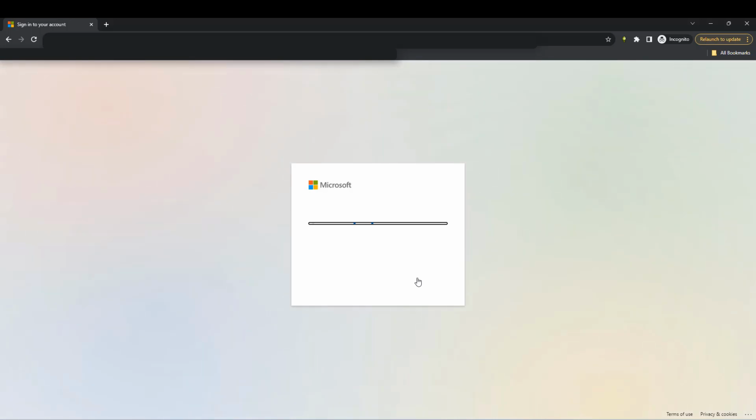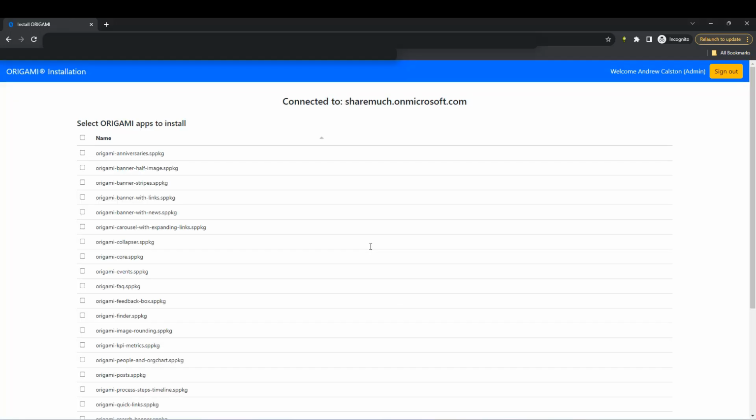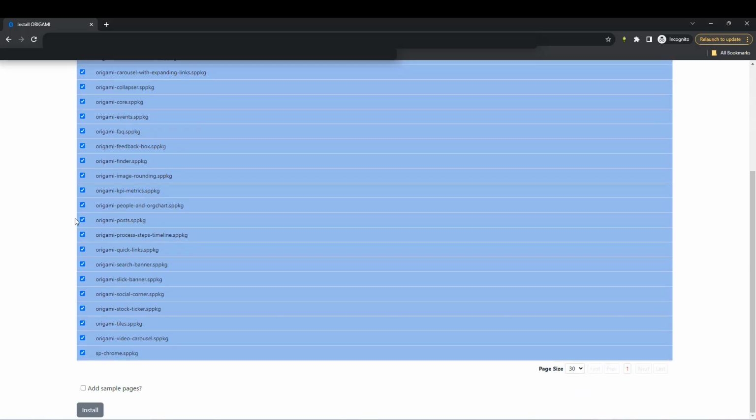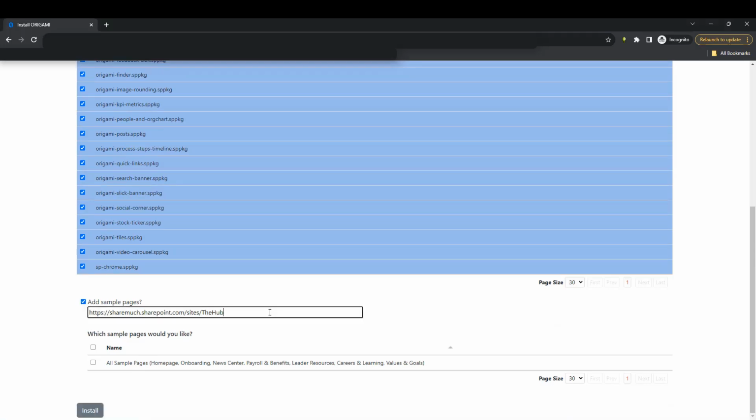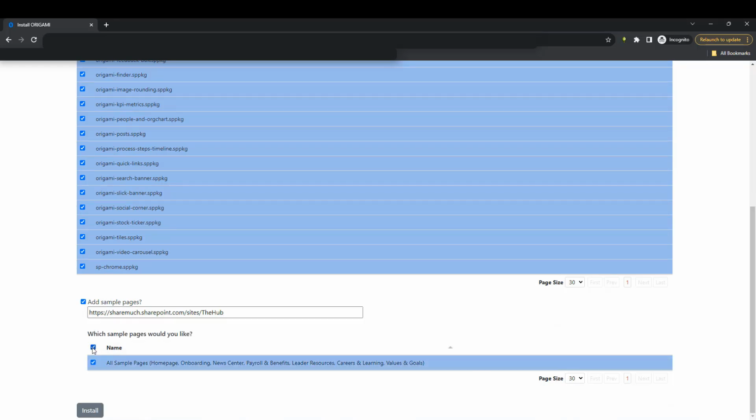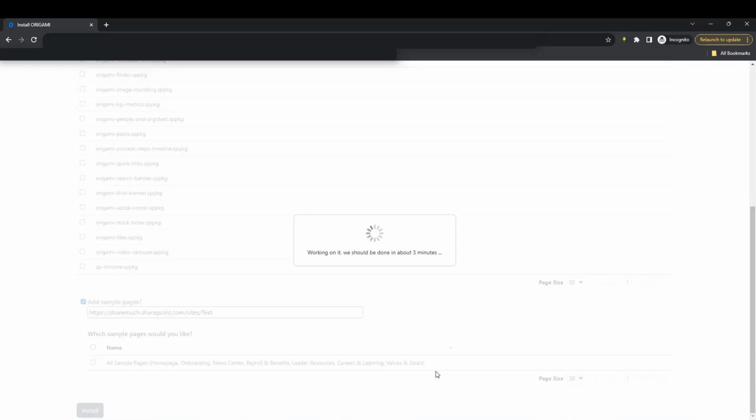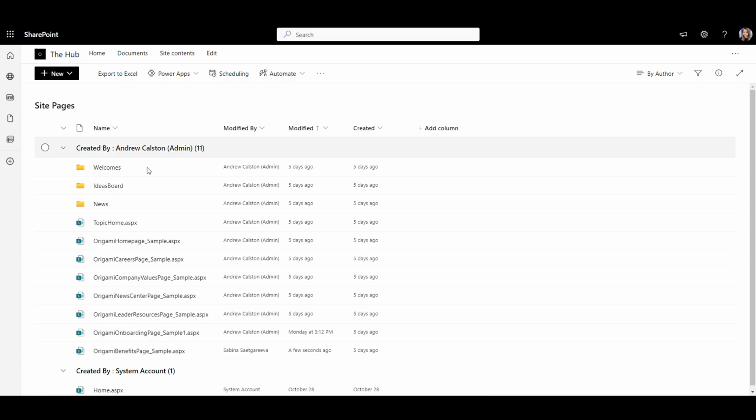Here's how I can get the starter SharePoint intranet with Origami. It's literally a single page where I can add all the sample designs to my site in just a few minutes. All I need to do is to select all Origami web parts for deployment and insert a URL of the site where I want my templates to show up. Now, let's select my intranet samples, click Install, and we're done. I can see my intranet pages showing up here. In just a few minutes, we've created 7 templates that are part of my starter SharePoint intranet.